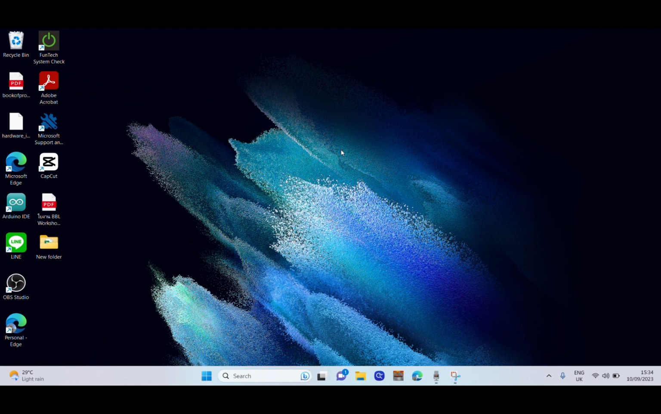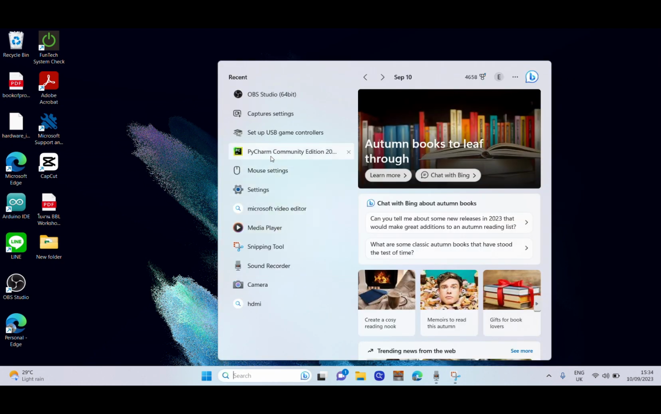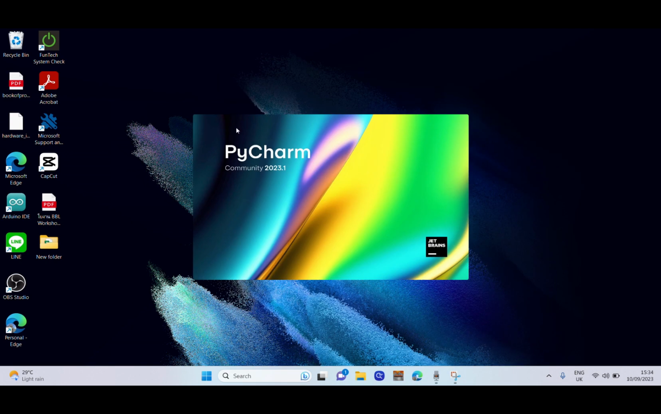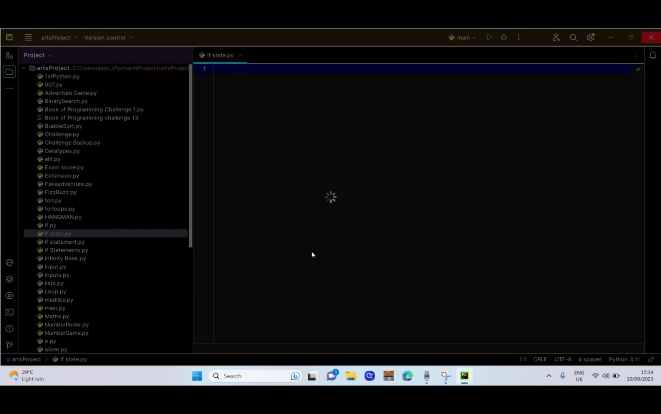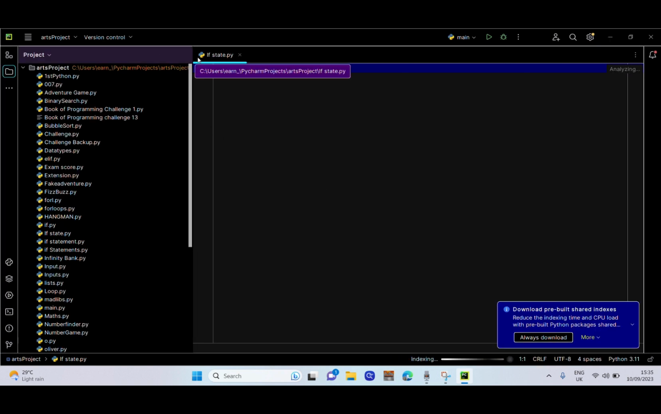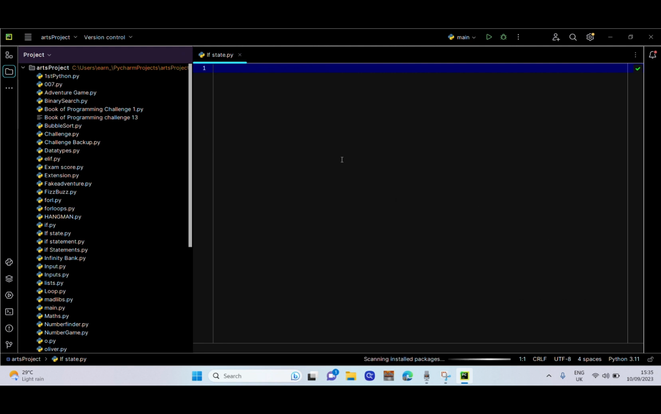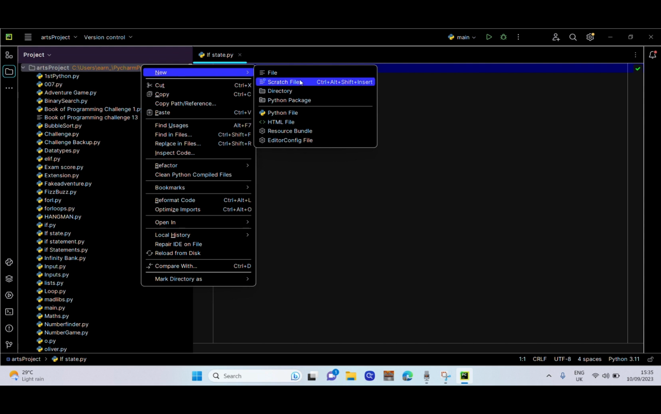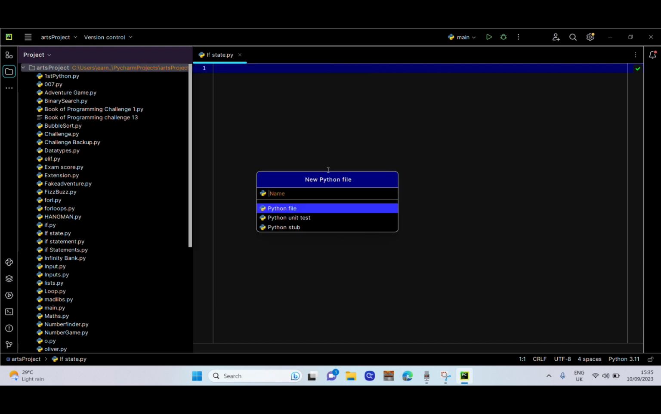So first of all, let's open up our terminals. I have PyCharm and I recommend it to everybody who wants to do Python. So now it loads like this. We want to create a new file. I've already done that, "if state" for if statements. To create one, you just right click here, go on New, and then go to Python file, and then name it whatever you want.